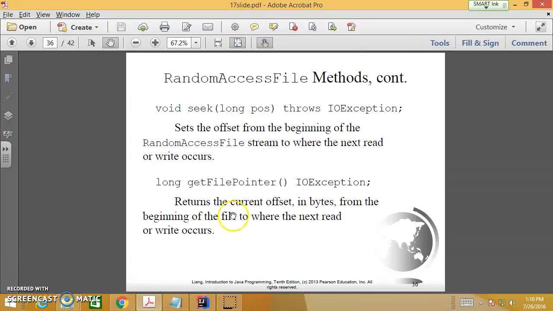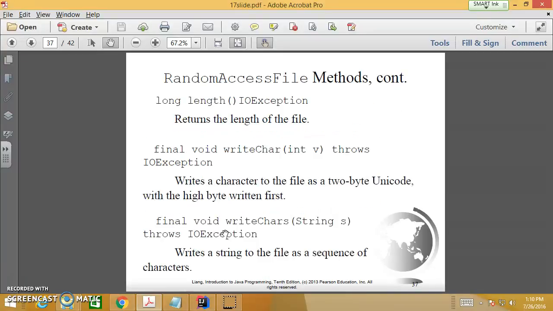getFilePointer returns the current offset, so you know where the file pointer is now. RandomAccessFile also has a length method, which returns the length of the file. writeChar writes a character to the file as a 2-byte Unicode, with the high byte written first. writeChars writes a string to the file as a sequence of characters.